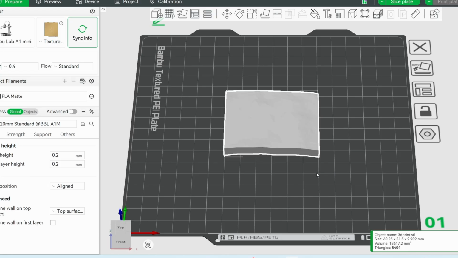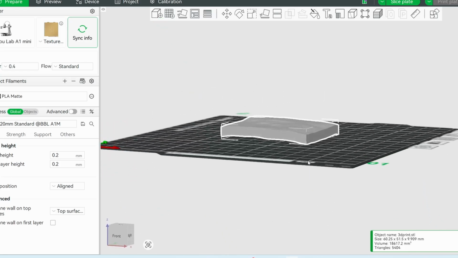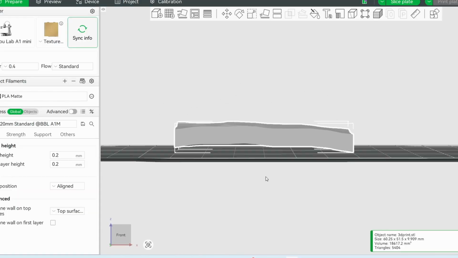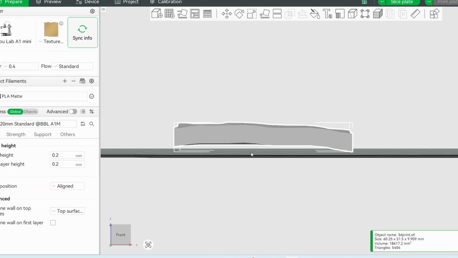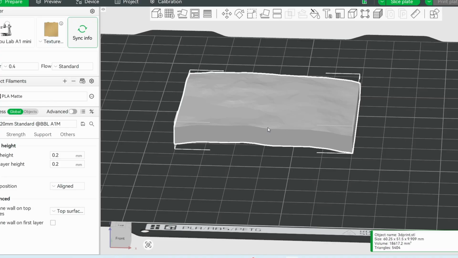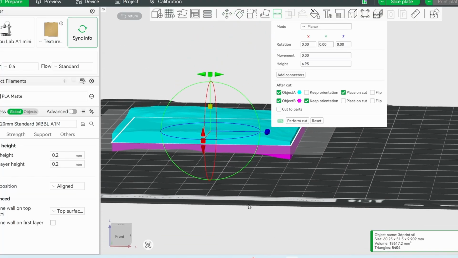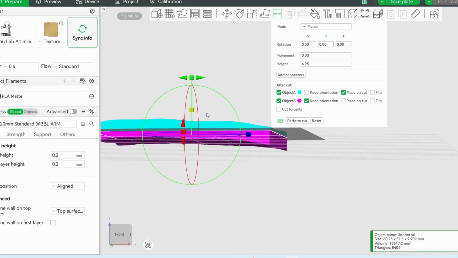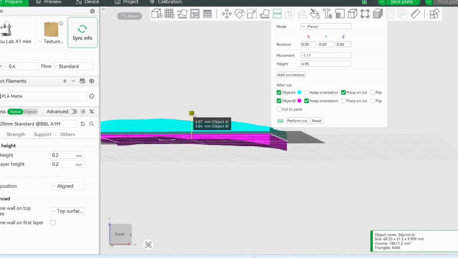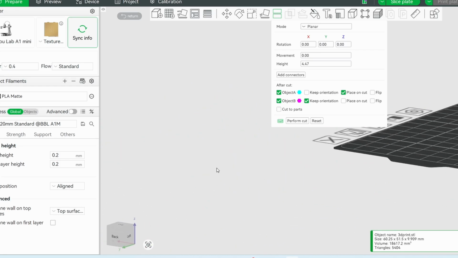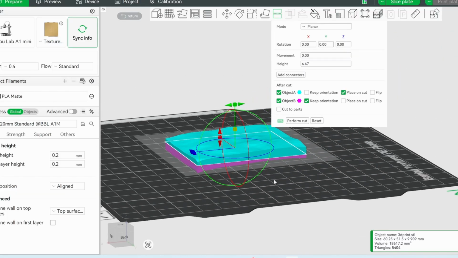Alright, so here you can see the surface is showing up in Bambu Studio, and this is what it looks like. But you can see that there is a small gap underneath our surface. So what we're going to do is click on the surface, and I'm going to come here and use the cut tool. And if I rotate this view a little bit, I'm just going to move the cut down a little bit so that my surface is cut nicely.